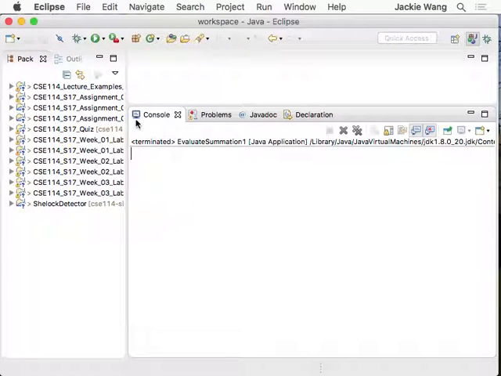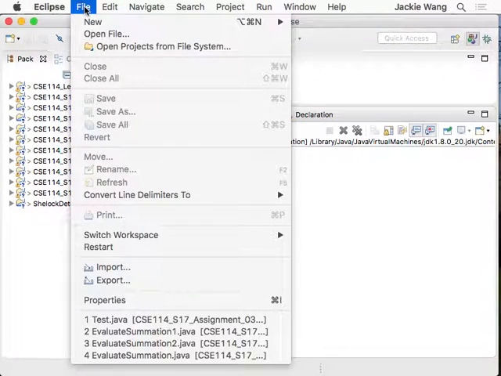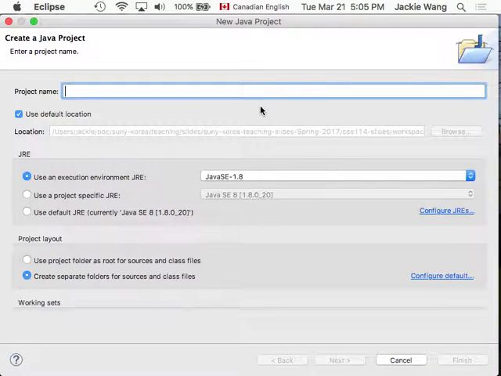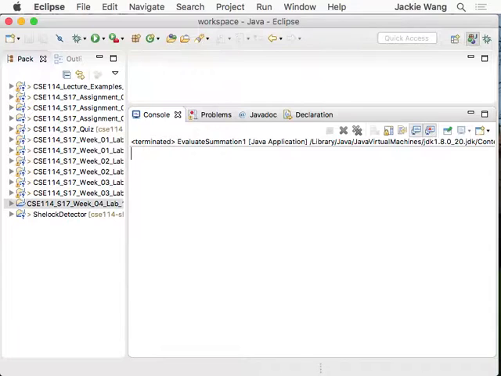Create a new project for this week. File, new, Java project. Okay, CSE114, Spring 17, week 04, and lab 1. Okay, for today. Okay, and say finish.